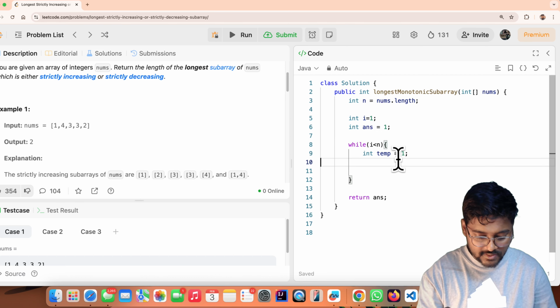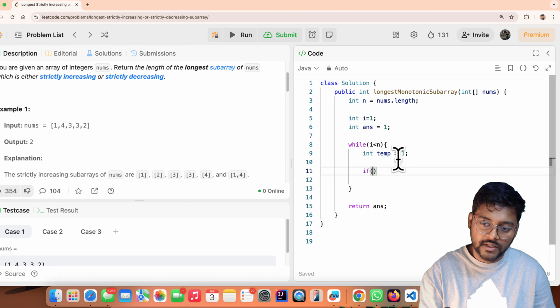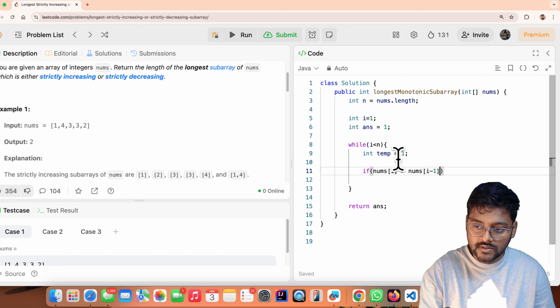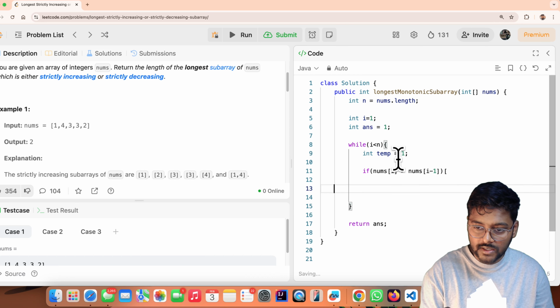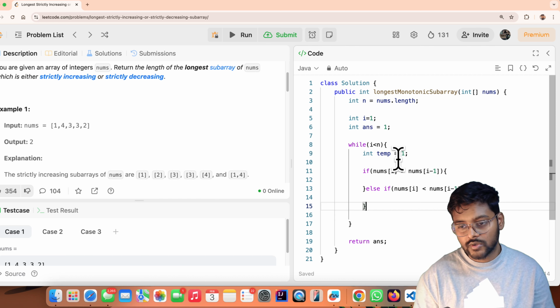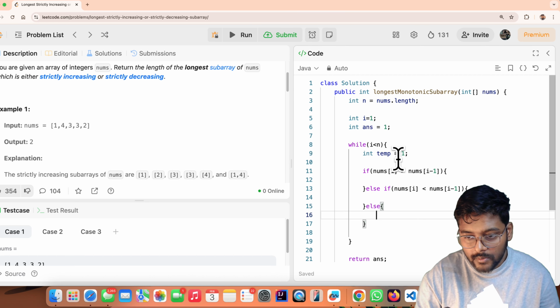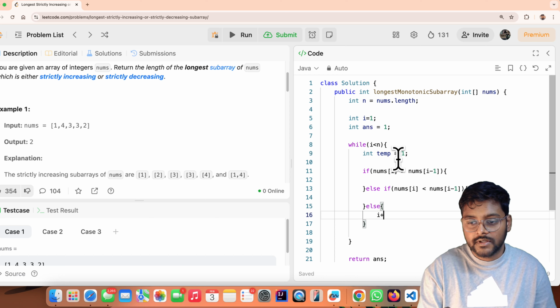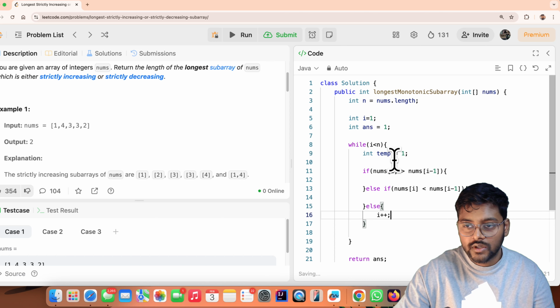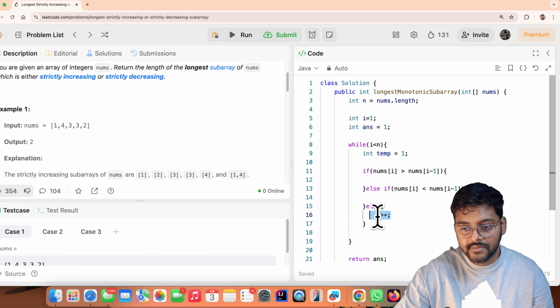And here in the while loop, I have 3 possibilities. If nums of I is greater than nums of I minus 1. And what about the second possibility? Second possibility is else if nums of I is less than nums of I minus 1. This is the second possibility. And what if two numbers are same? If two numbers are same, it is going to be in the else case. If two numbers are same, we are not going to increment our increasing array or decreasing array, just I++, nothing else.